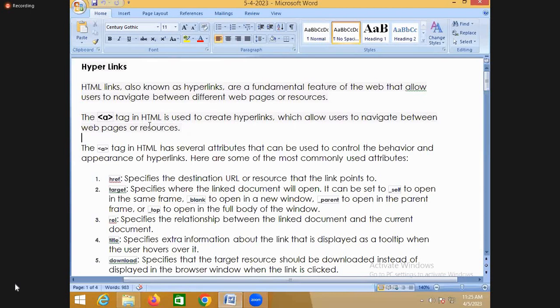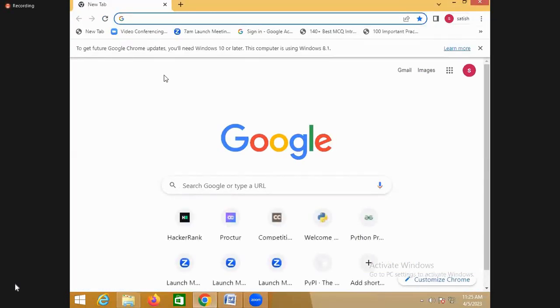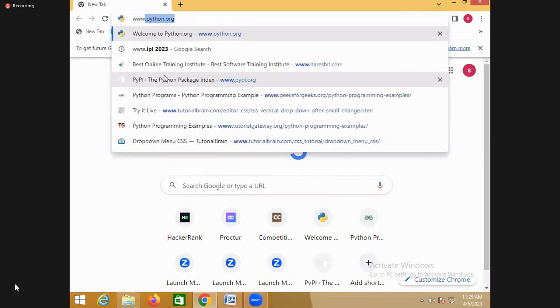Anchor tag. So the A tag or anchor tag in HTML is used to create what here? Hyperlinks, which allow users to navigate between the web pages or what? Resources. If you want to navigate between the web pages or resources, you can do it by using which tag? Anchor tag.